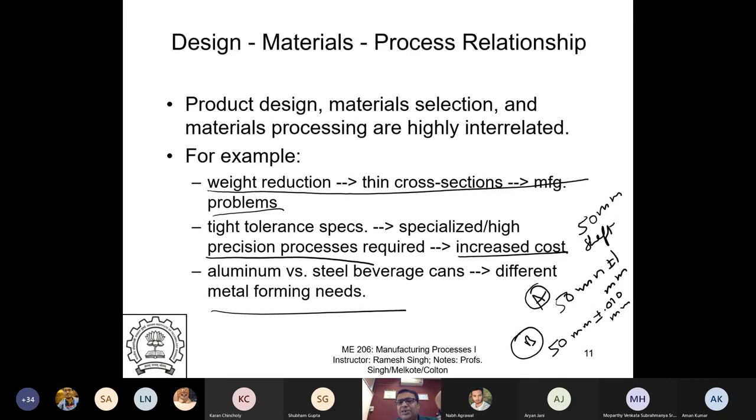Either I have to use a precision lathe machine, or I have to go to centerless grinding, which is very, very expensive. So depending upon what the tolerance is, my process changes, and the cost goes up significantly. A will probably cost 10 rupees to manufacture. B will be 200 rupees, 20 times more.